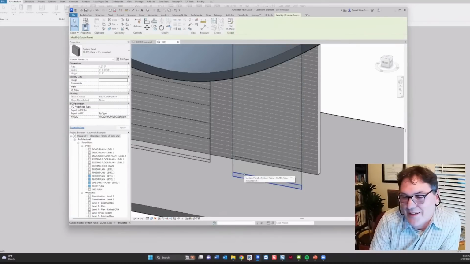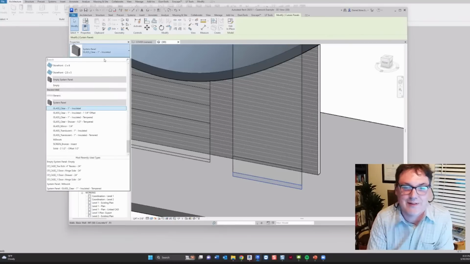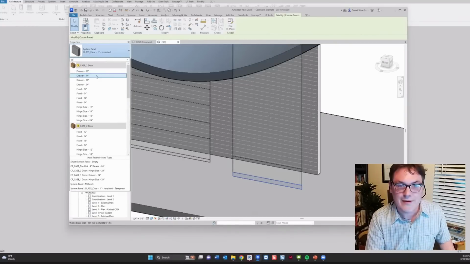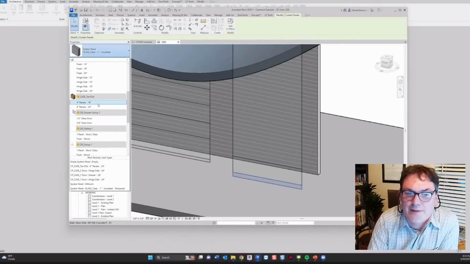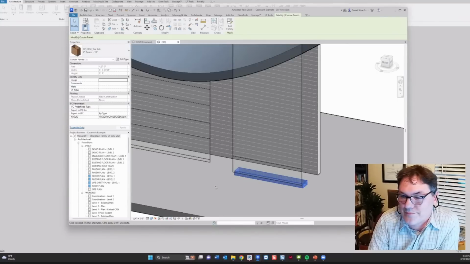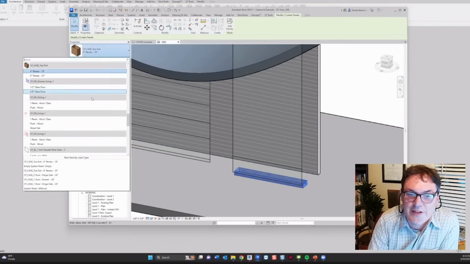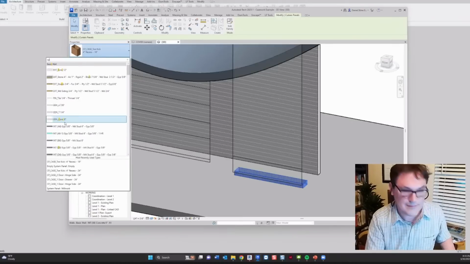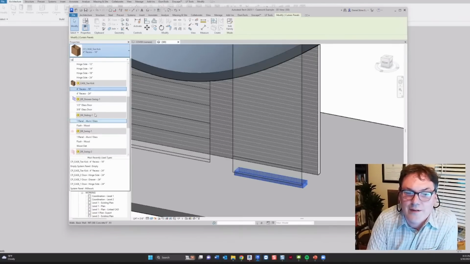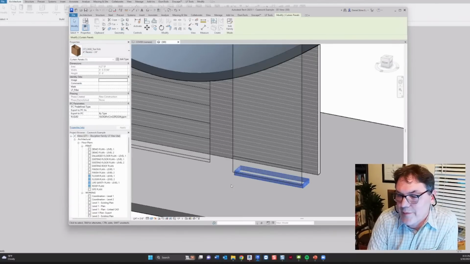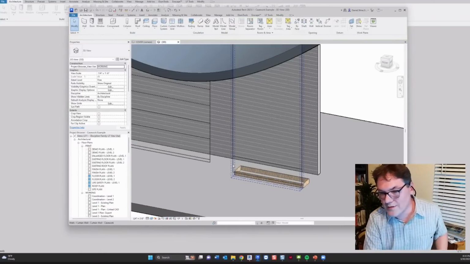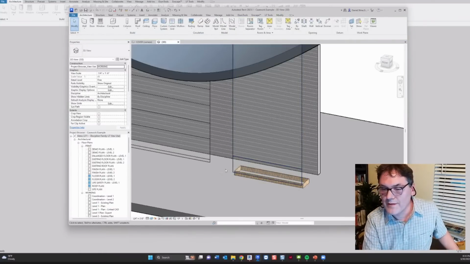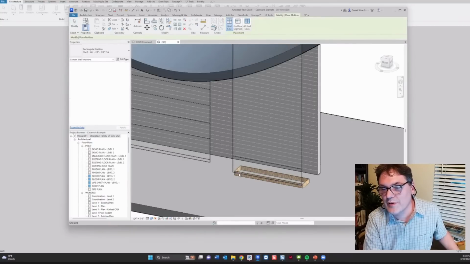We select this curtain panel and then go to the drop down and search for CP. There's a toe kick, and you can pick different depths. And then you can start splitting this up any number of ways.